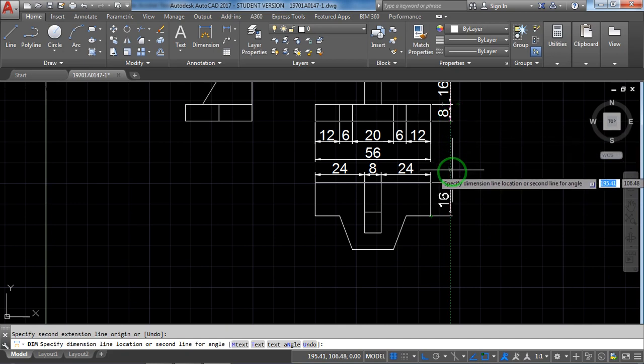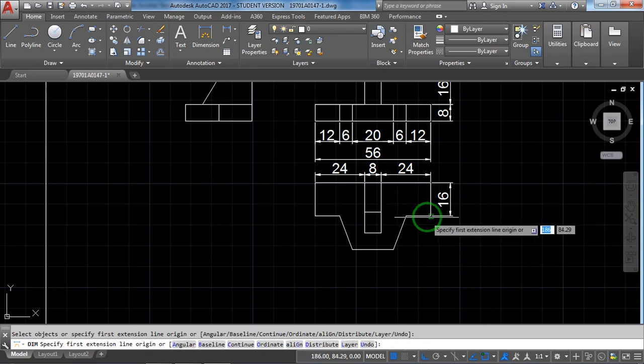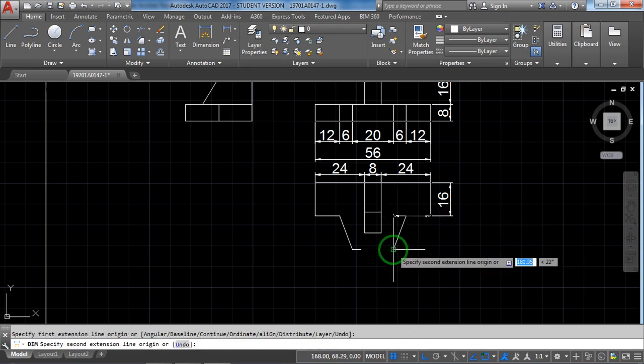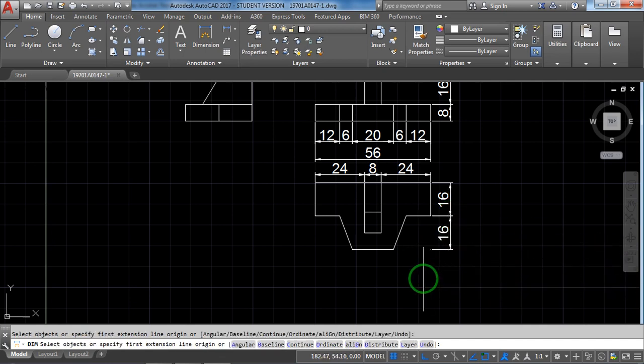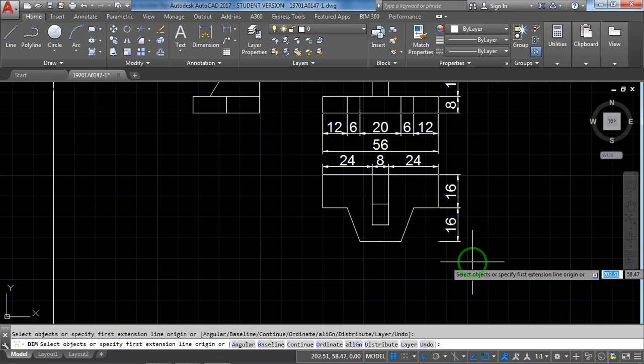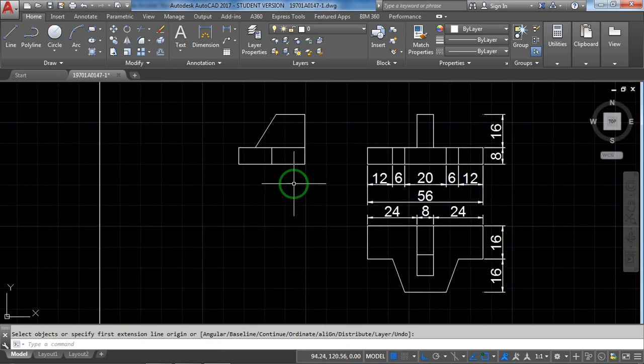See, snapping, tracking are very important. See how it's going. Now coming to the side view. See dimensions again. This 16 will be repeated here. This height 8 and 16 will be repeated here. Same, nothing.